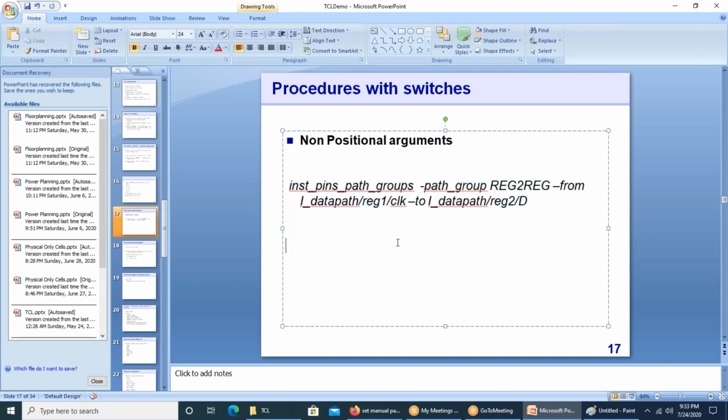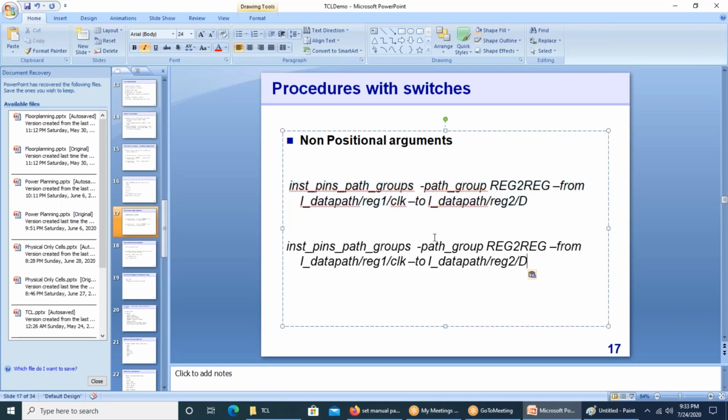Even you can execute it like this. So here you can, okay, if you execute like this, do you think that this command will work?